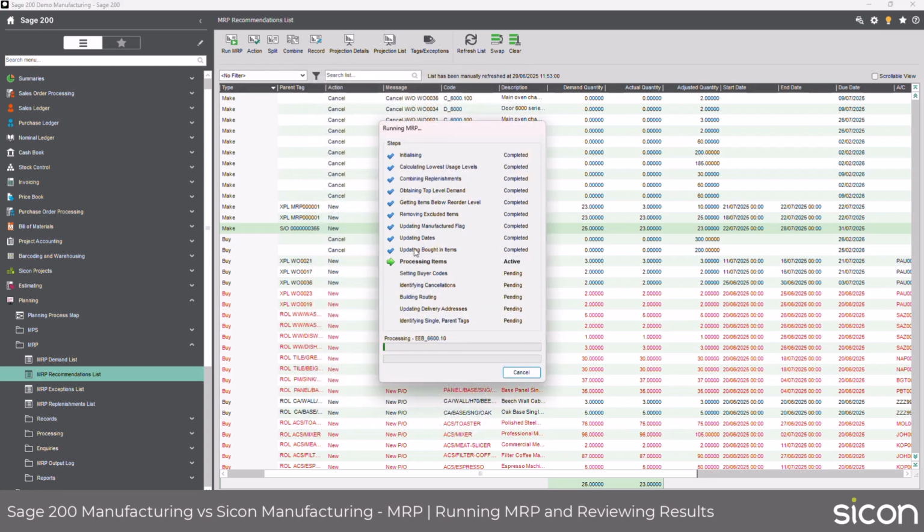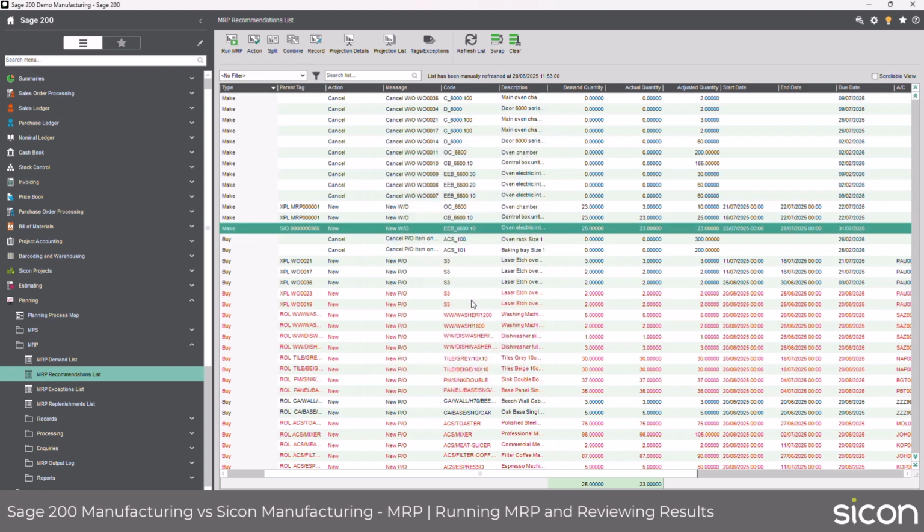Certain things you can't get into while you're running MRP. This part can be automated through the legacy version, but MPS can't be automated, so it's still a half automated routine. Within Sicon we can fully automate the MRP run. So that's completed.